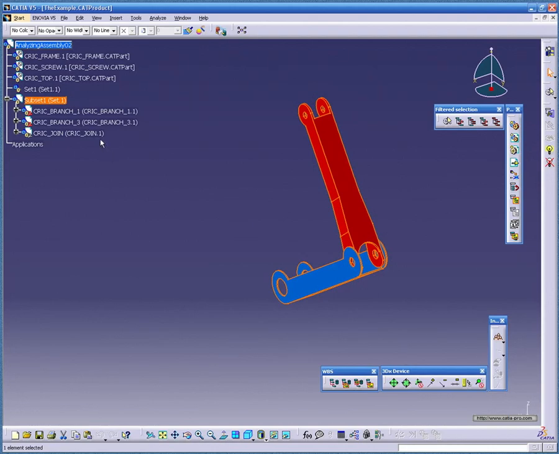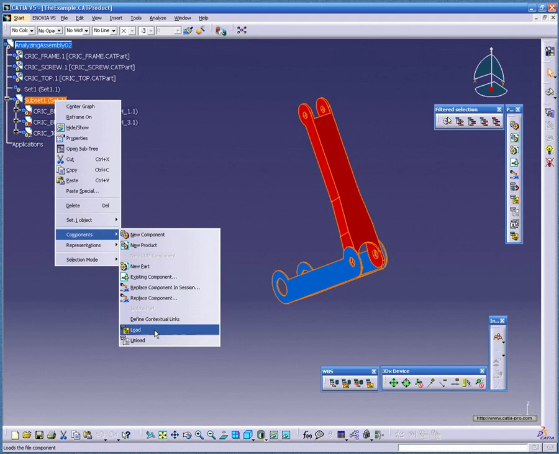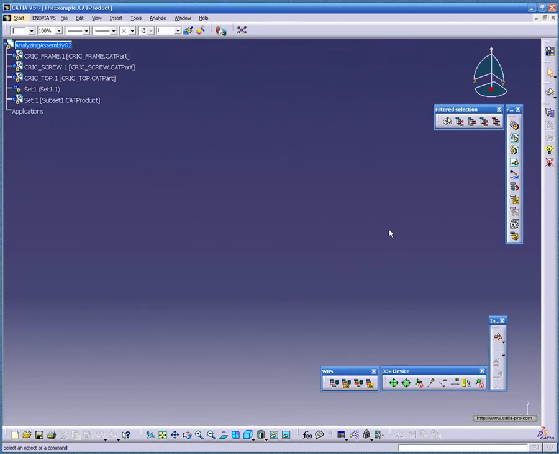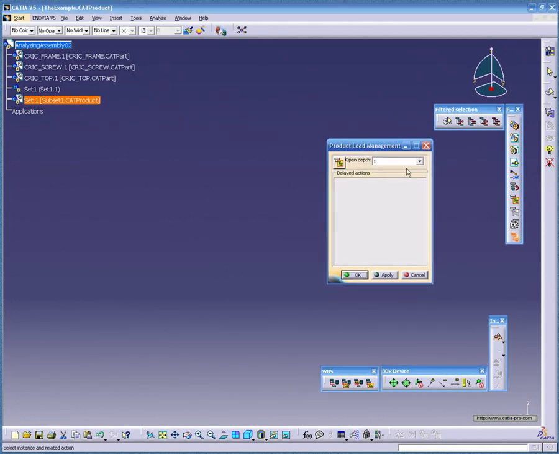This time, let's use the all option. One more time, and load Set 1. Let's select it again, and then click Selective Load icon. Set all levels. Click the load icon, and then click OK.